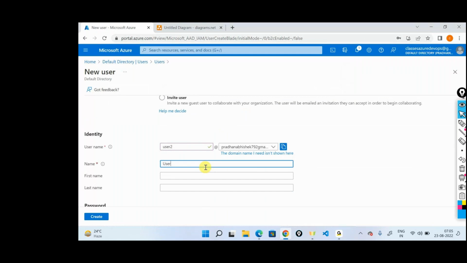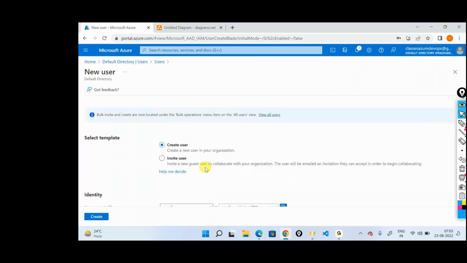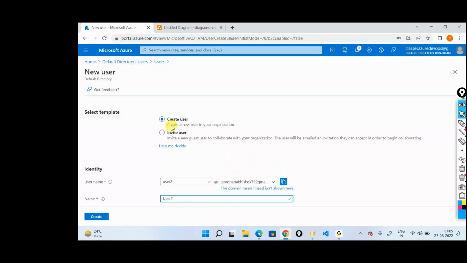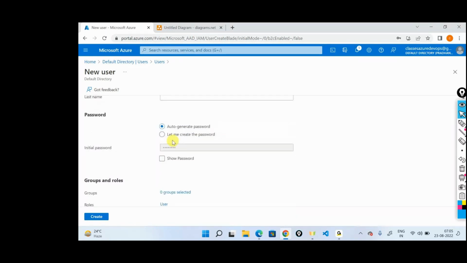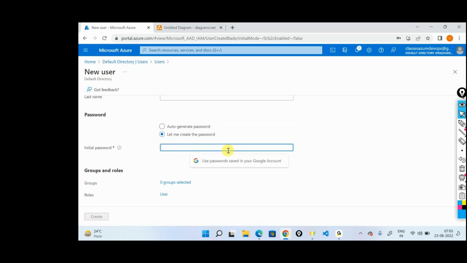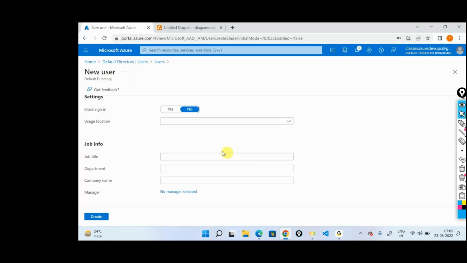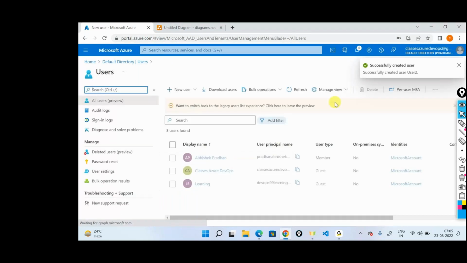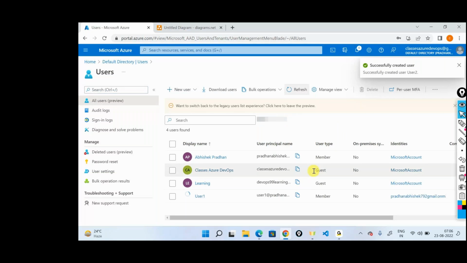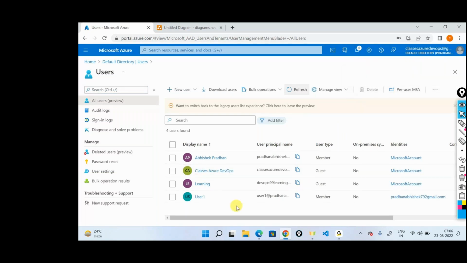Instead of creating a user, you can also invite a particular user, a user invitation, as well. So I'm saying user 2, and let's scroll down, and I'll set the password to Microsoft-001. I'll scroll down and set the job title, and let's create this. So now I have two different users that I created, user 1 and user 2. In order to log in as user 1, I'll go to the user 1 profile here.